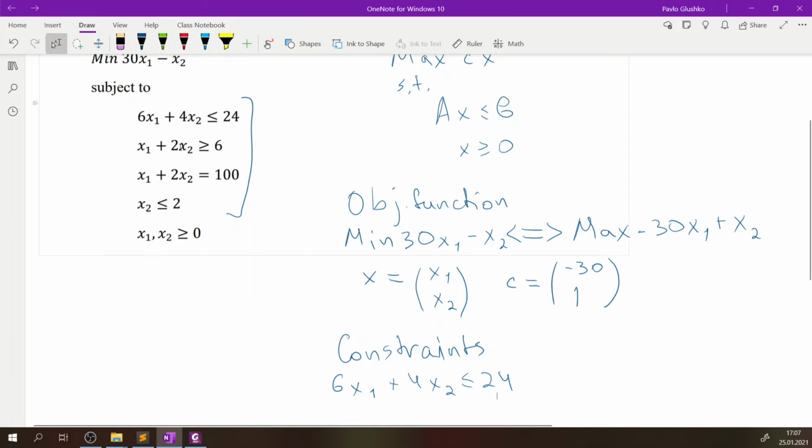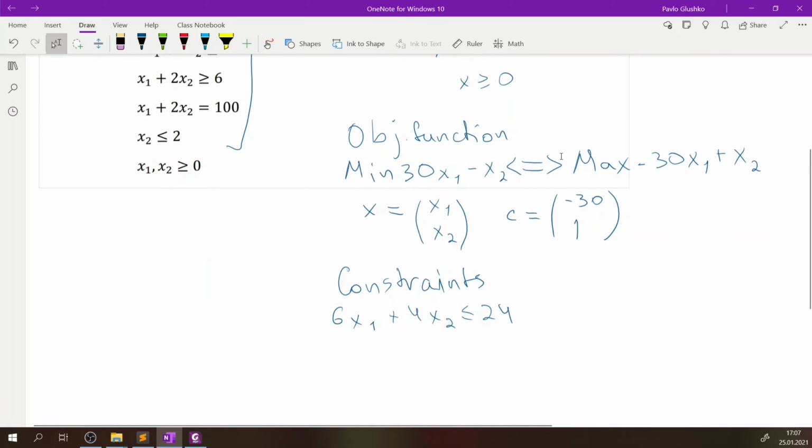Now, for the second constraint, to change the sign from more or equal to less or equal, I guess from school you know that you just need to multiply the left side and the right hand side of the constraint by -1. So I multiply all the coefficients with -1 in this constraint, and then I can change the sign. So I write it down as -x1 - 2x2 less or equal, I change the sign, -6.